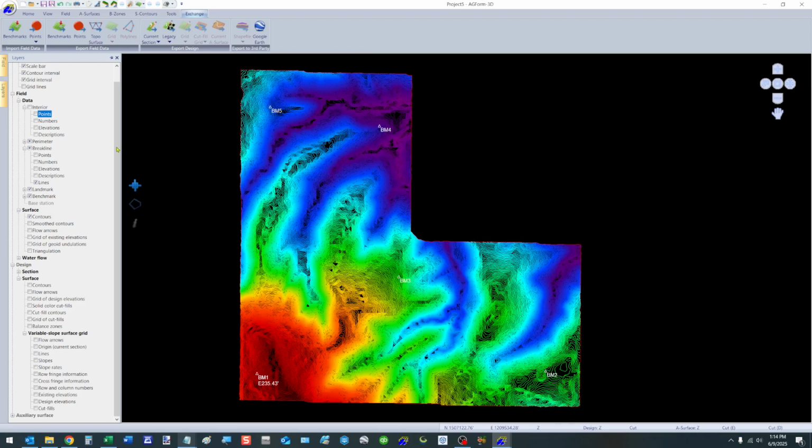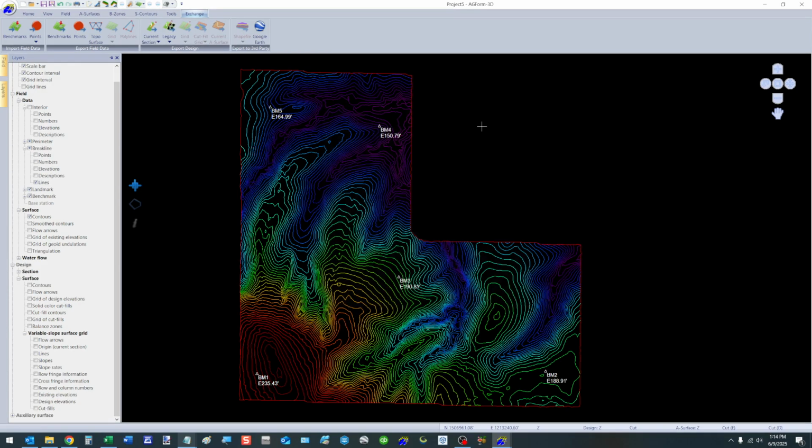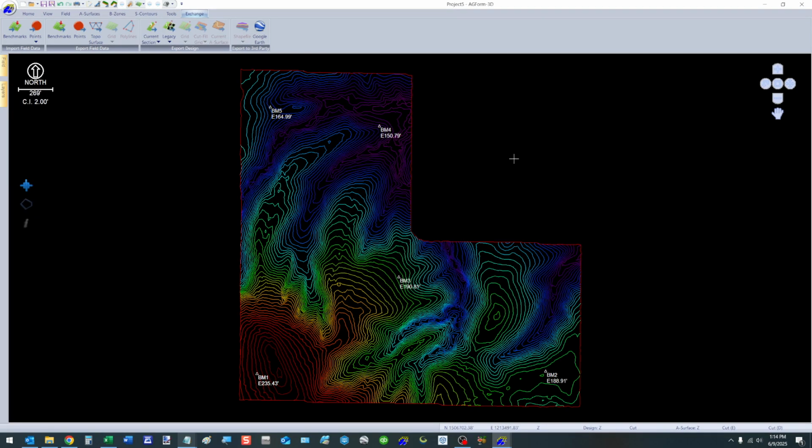We'll turn these off. Go up here to our options. We'll put this on 2 feet so they're not so crowded and they're still close together. You can see there's a lot of elevation changes in here. These are points that I created just from this data. But assuming you had other ground truth points out there, you could convert those to benchmarks. So you have your elevations at each of these points.